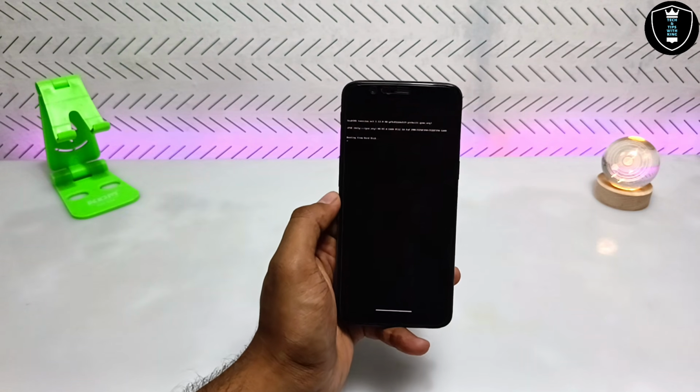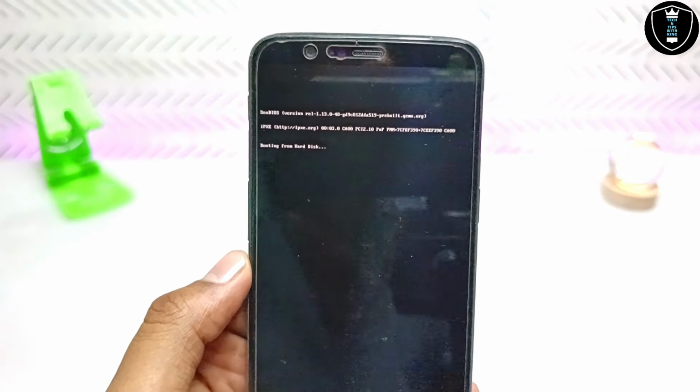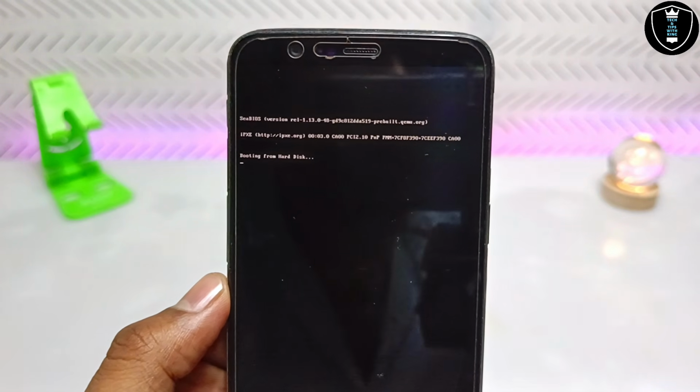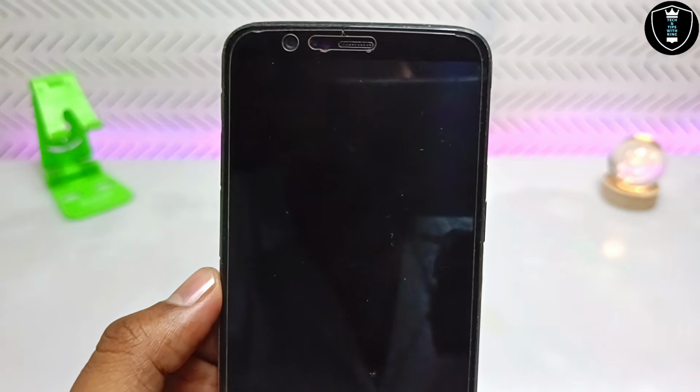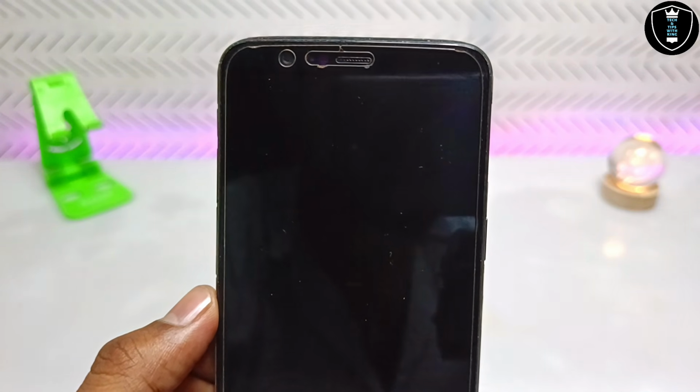After clicking the play button, it will show booting from hard disk, as you can see on the screen. So you have to wait here until the Windows 8 Embedded 64-bit version has booted in Android.